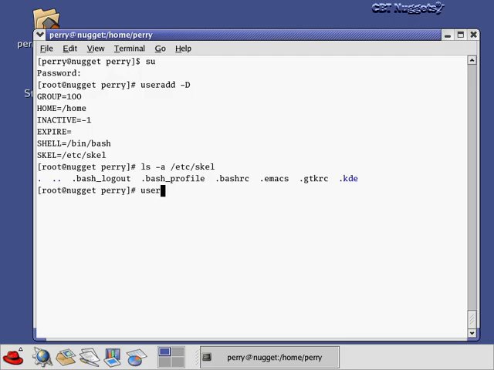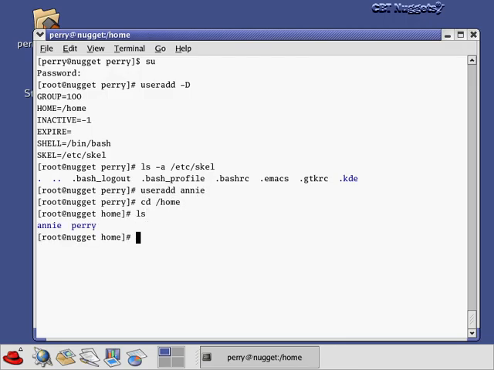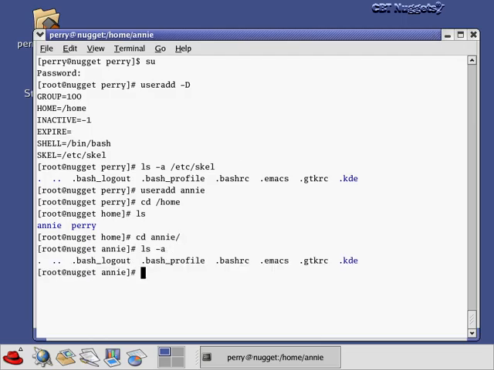So if I do something like useradd Annie, okay, now let me go to the home directory and do a listing, and now I've got this directory there named Annie. Alright, and if I go into the Annie directory and do a complete listing of that directory, you'll see the exact same files here that you saw up here in /etc/skel, and these files are the same word for word as the files in /etc/skel.